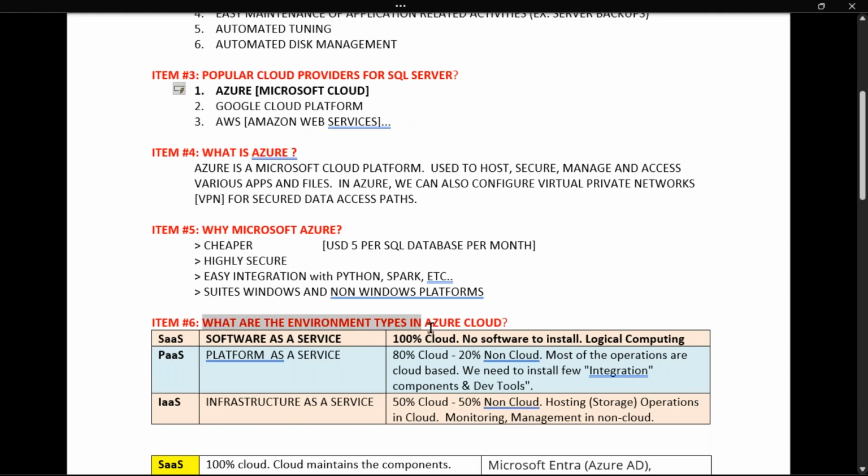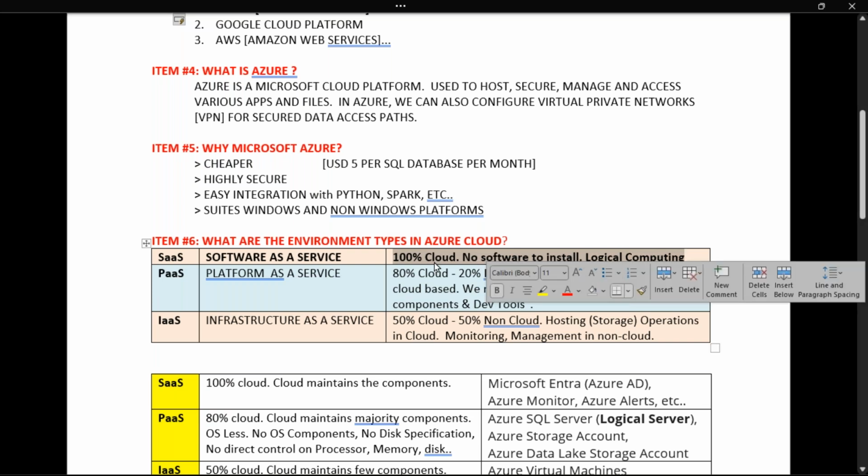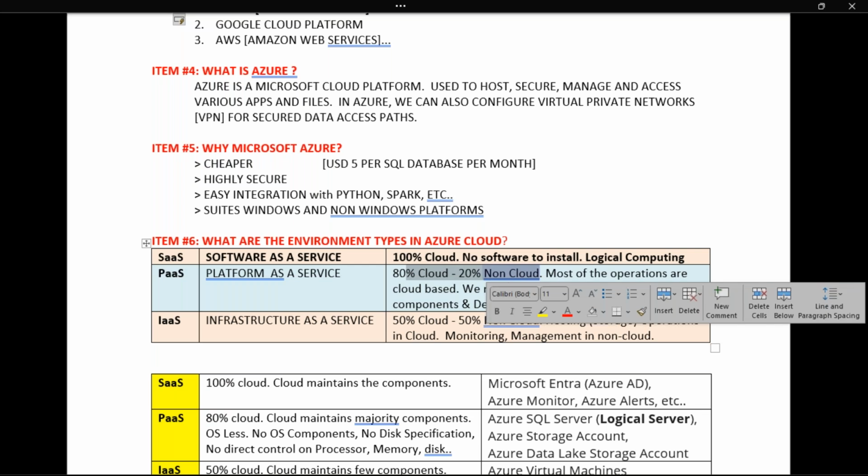There are three important environments, right? What are they? SaaS, PaaS, IaaS. Observe carefully. SaaS, software as a service: 100% cloud, no software to install. PaaS, platform as a service: 80% cloud, 20% non-cloud. Here most operations are cloud based.